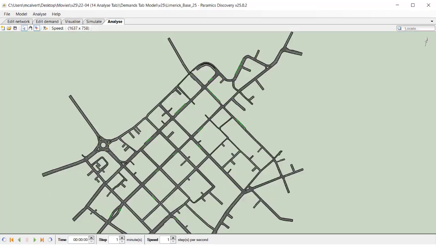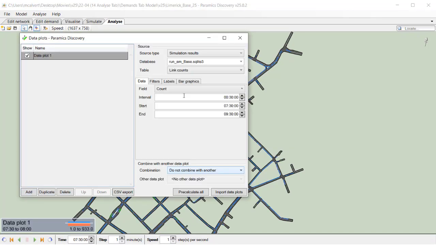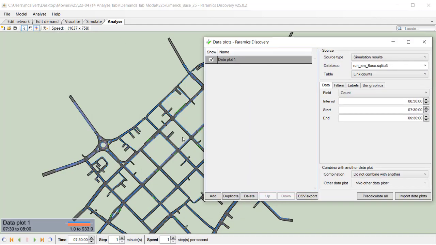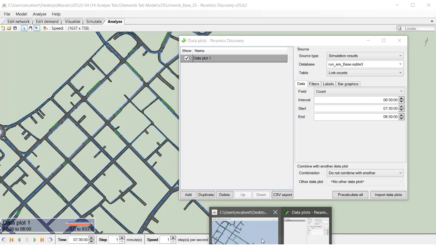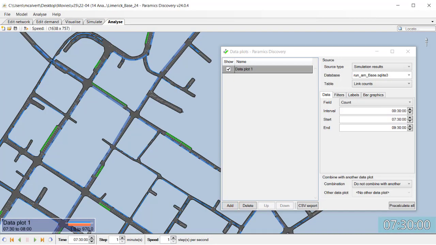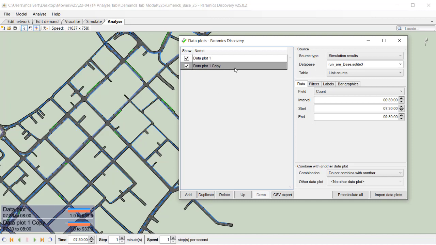I'm also going to do that in my version 25 model. Just go to Analyze, Data Plots, and add one in, which will also be link counts by default. Okay. Now the changes really occur in some of the options at the bottom of the screen here. So one of the new changes I've got is this duplicate option. We can see in our version 24 model, we don't have the duplicate. In version 25 we do. And that simply means I can take a data plot which I've already created, hit duplicate, and it adds a copy of that. If I just wanted to make one small change or a couple of changes to the data plot, that's quite a useful thing to do.